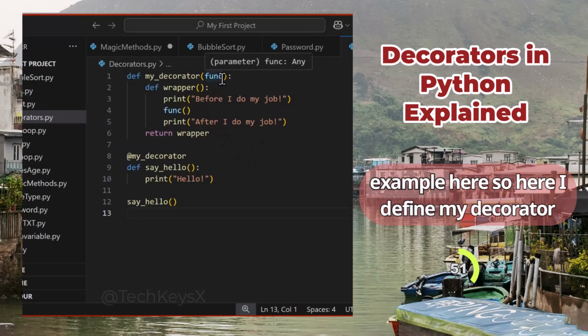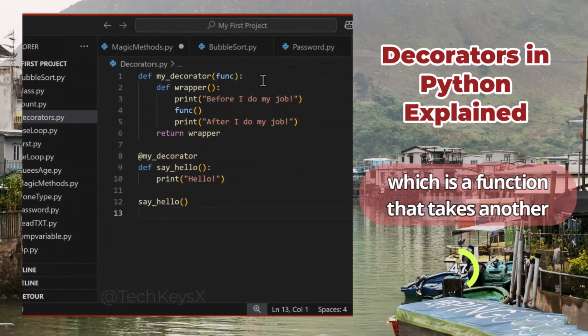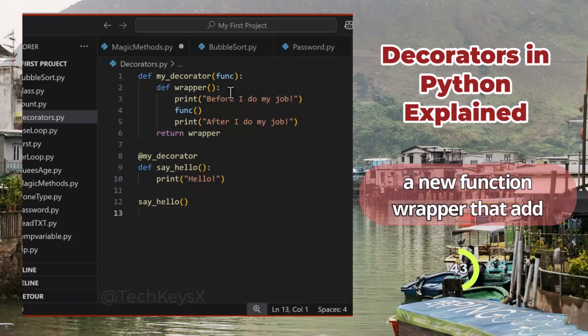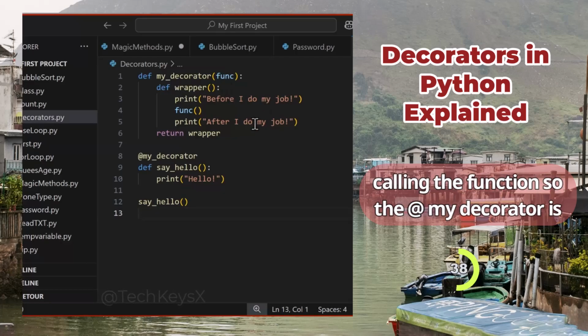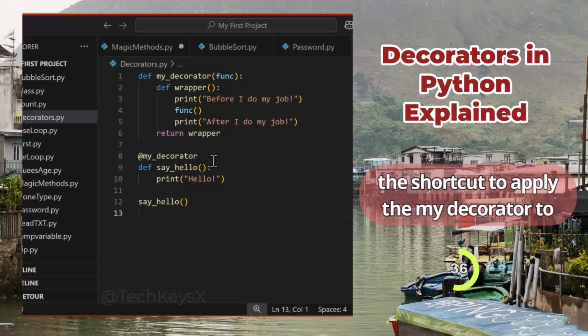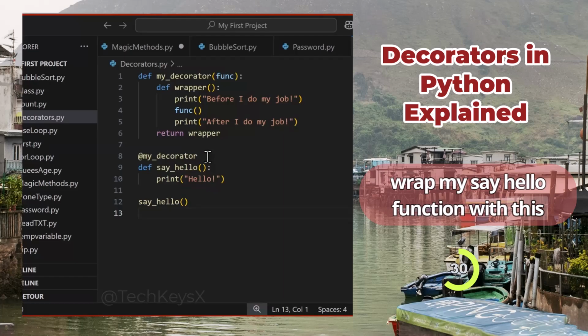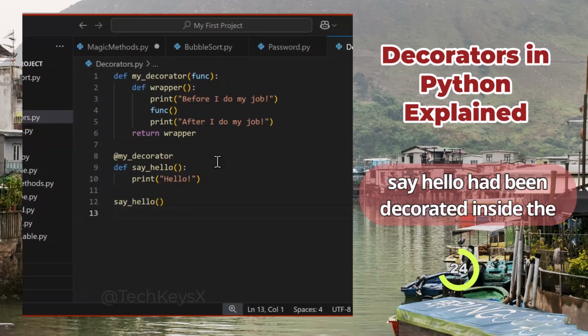There is a simple example here. I define my decorator, which is a function that takes another function as an argument and returns a new function, wrapper, that adds some extra behavior before and after calling the function. The @my_decorator is the shortcut to apply my_decorator to say_hello. It's like saying, hey Python, wrap my say_hello function with this decorator. And when you call say_hello, Python actually calls the wrapper function, and say_hello has been decorated.